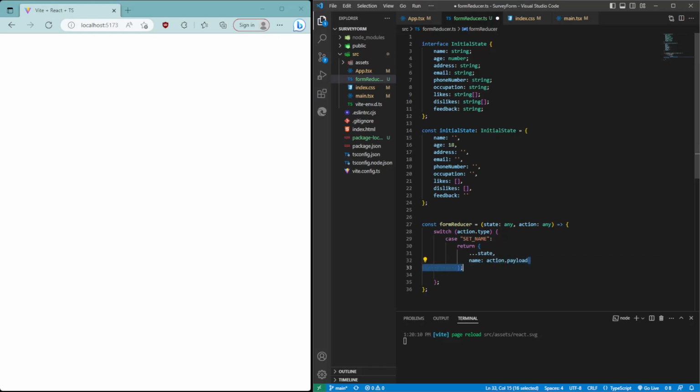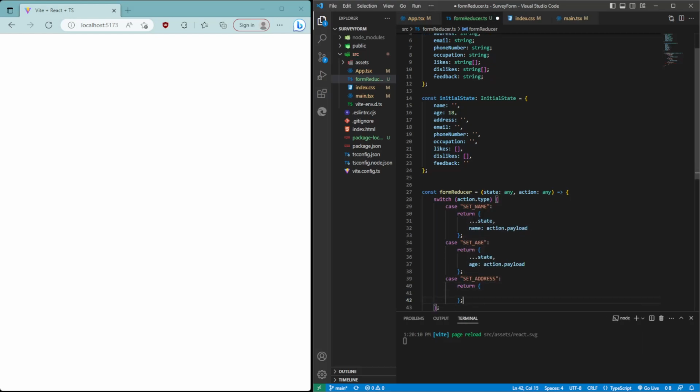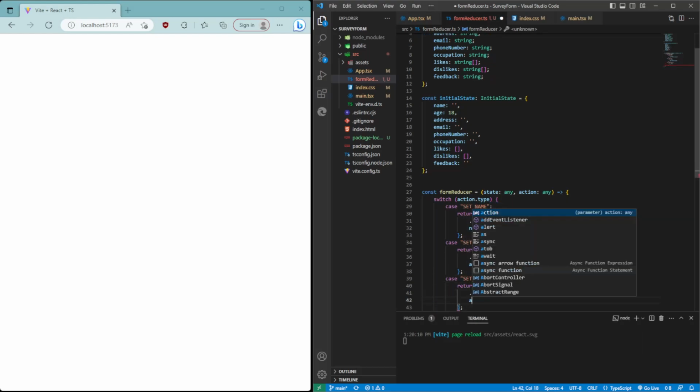So we will get the payload of that, which will now be the value of the name when we set the name. And we can do the rest for everything else. Set age, it will return the current state. The age will be the action payload. Case of set address, it will return the current state and the address will now be the action payload.